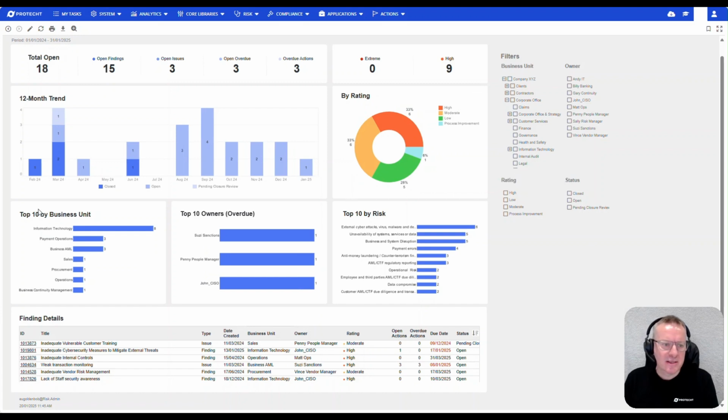And the other thing I can then see is the 12-month trend. So from a risk admin, Chief Risk Officer persona, I can see that full 12-month trend. Again, if I was logged in as John CISO, who we saw earlier on, I would see the trend across his particular department, information technology. I can see a breakdown of all the ratings across all the findings and where they sit. Do they sit in process improvement, low and moderate, and how many sit in high, which we just looked at. I can look for the business units that have the most findings and issues.